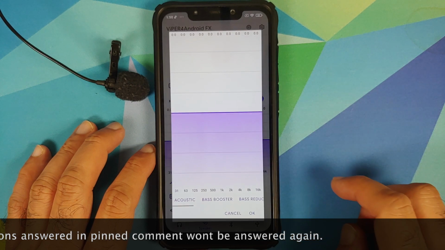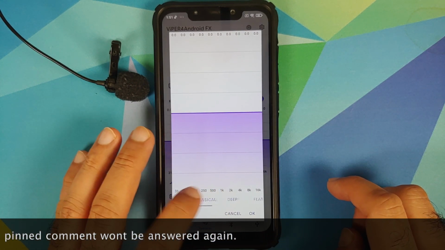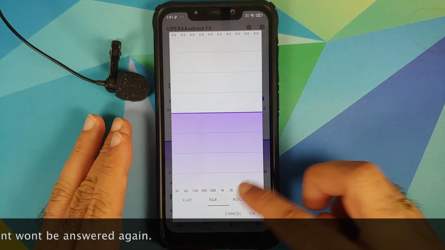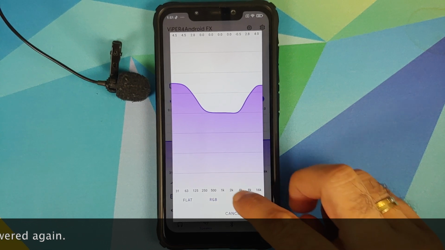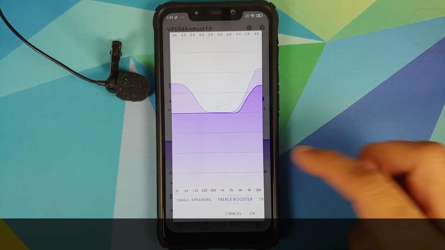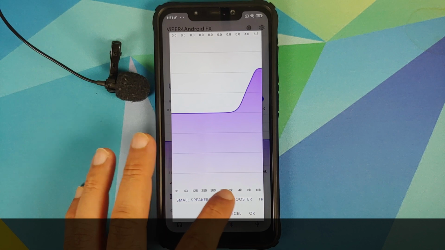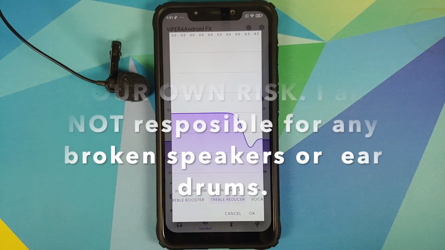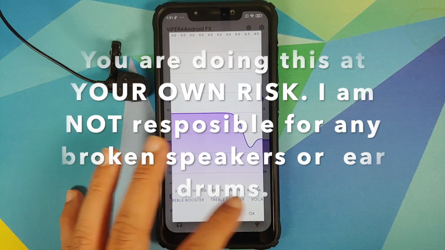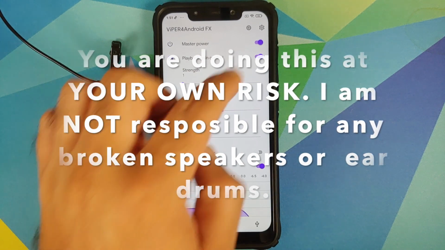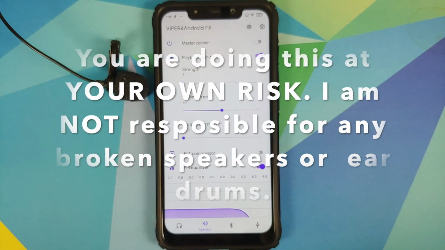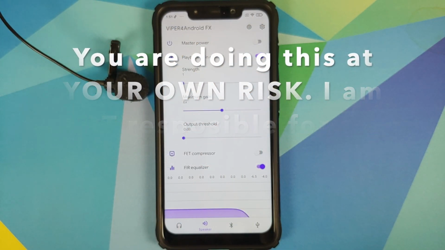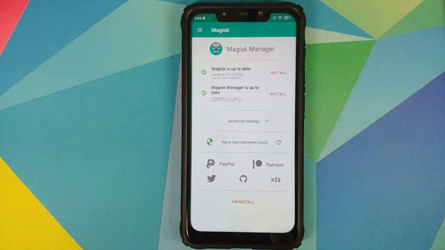And now, what are the prerequisites for this video? The only prerequisite for this video is that you need to be rooted using Magisk and you need to have Magisk Manager installed. Other than that, also make sure you have an active internet connection on your device. Now, all the files which we are going to use in this video are linked in the description of the video. And the next thing we're going to do is open Magisk Manager.